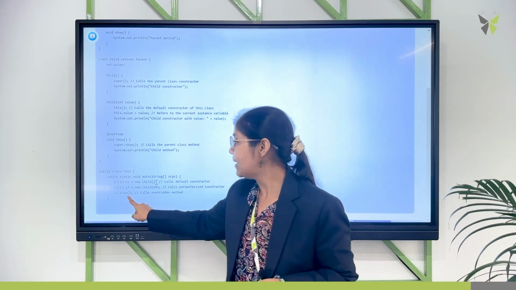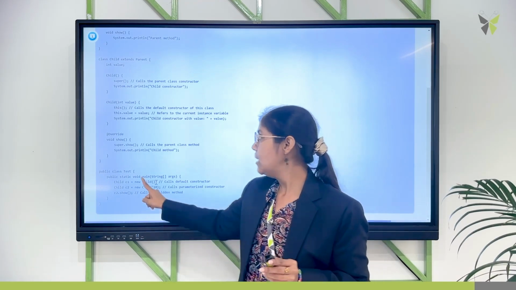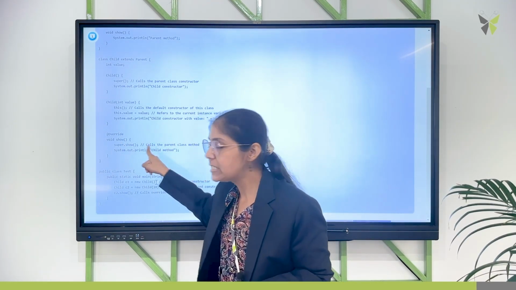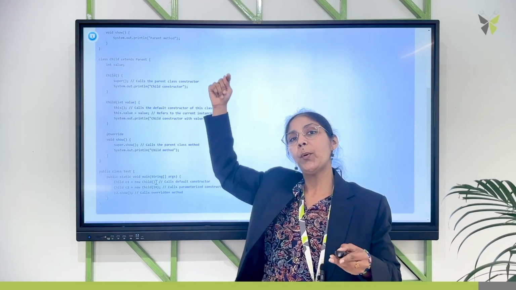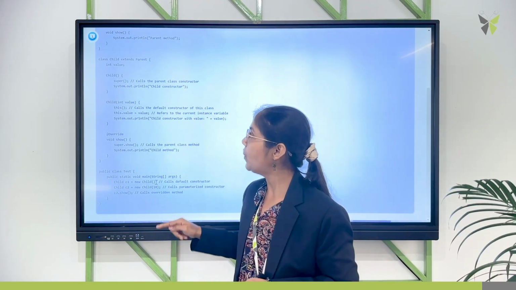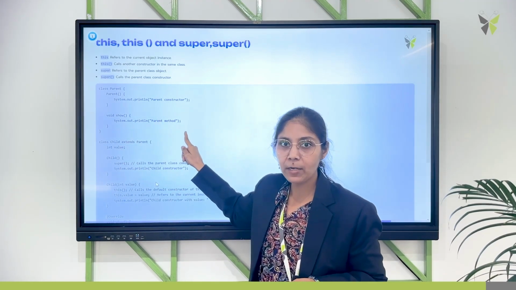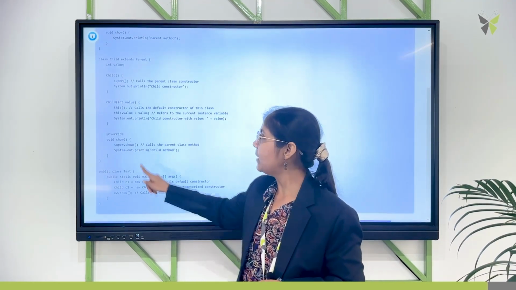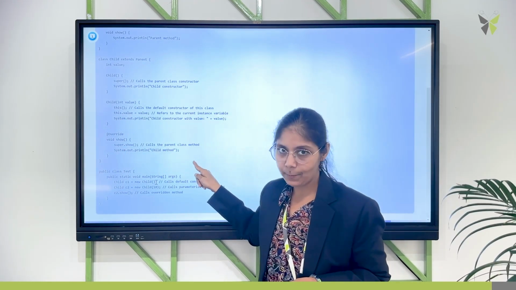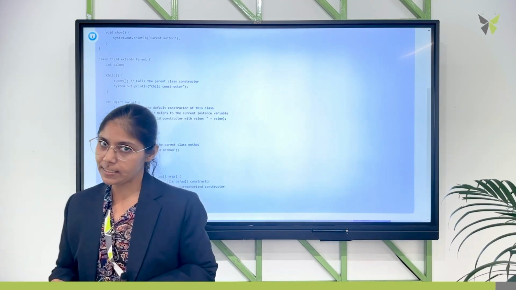And finally, when the show method gets called on an object of my child class, the first statement itself is a call to super.show, that means to the super class's show method. So the call will go to my super class's show method, where it is going to print that this is my parent method. The call will come back to my child's show method, and here it's going to print my child method. So this is basically how the relationship between a parent and child class is implemented.